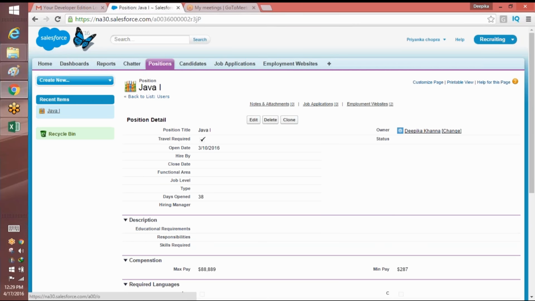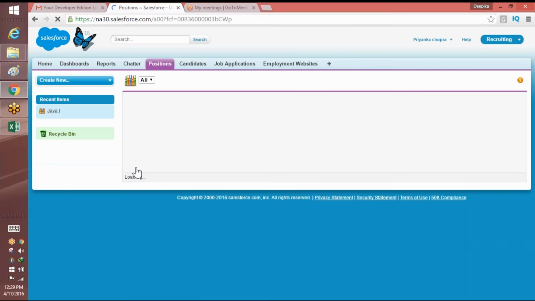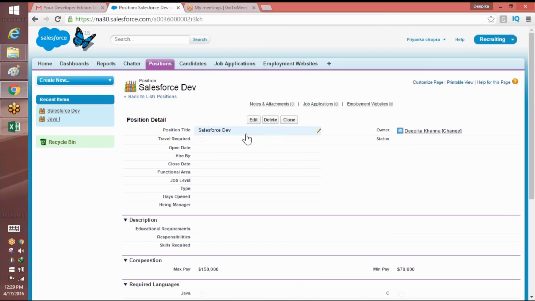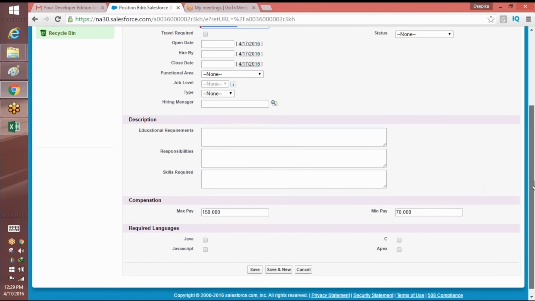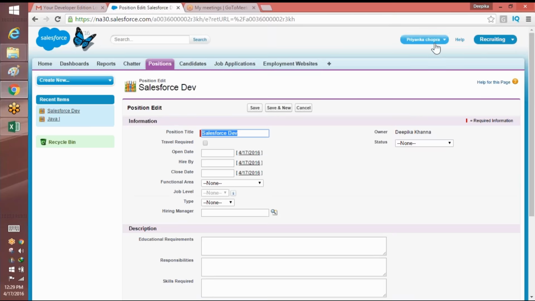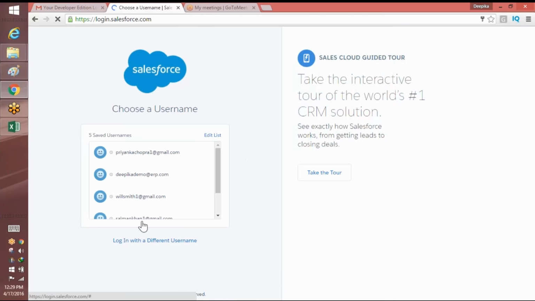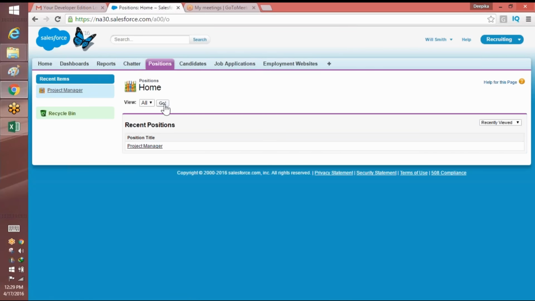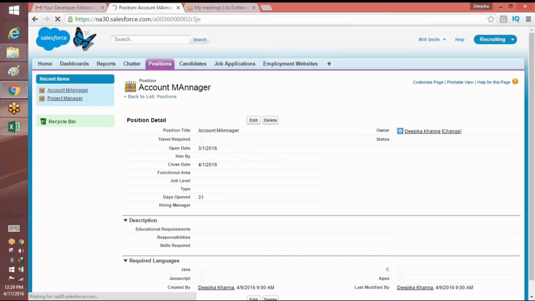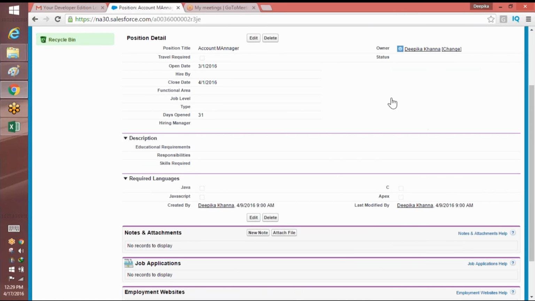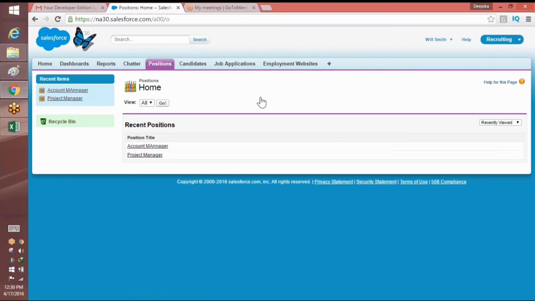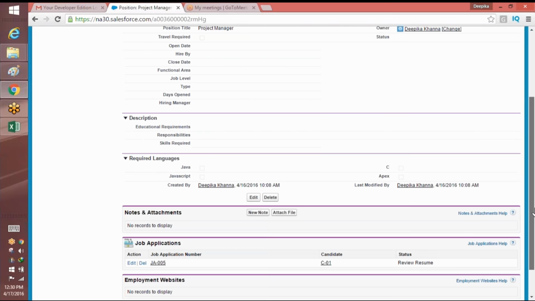So for the existing permission, let's say I have a Salesforce developer one, she's able to edit also. But if I log out and log in back again as the other people, as Bill Smith, he should not be able to edit or see even the maximum and minimum pay, because he does not have that permission set. So you will see that he's still not able to see the maximum and minimum pay. If I log in as Will Smith, because he does not have that extra permission set, he is not able to see the maximum and the minimum pay.